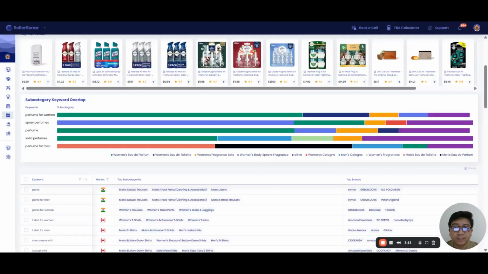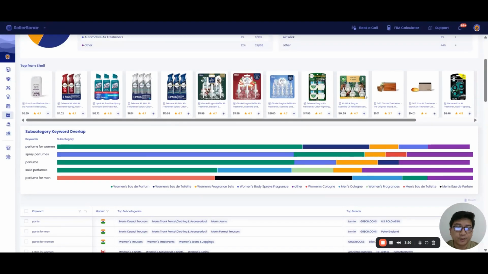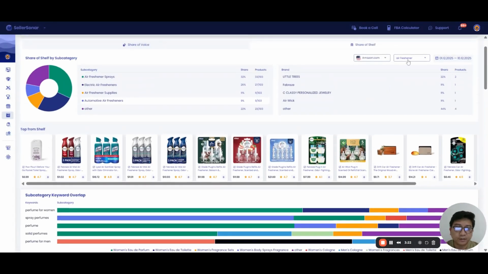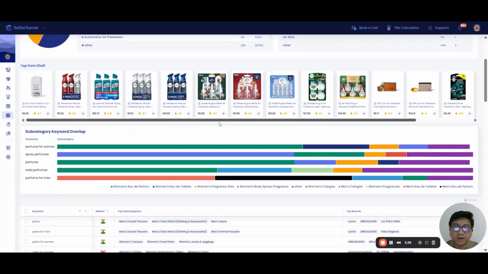In the next section, we have the Subcategory Keyword Overlap, where the system suggests a couple of similar keywords based on your preferred keyword earlier. In this example, we pre-selected air freshener, so the top 5 performing similar keywords for it are these ones. We have perfume for women, spray perfumes, solid perfumes, perfume for men. They also have their corresponding top subcategories.